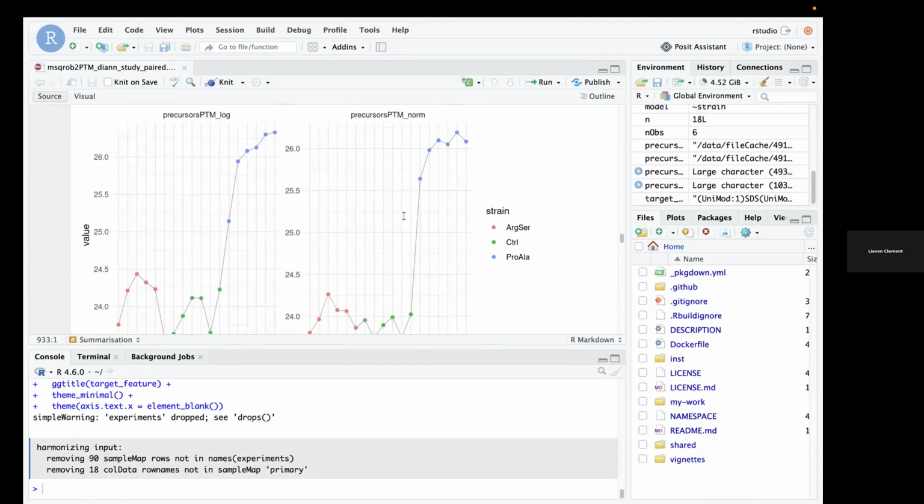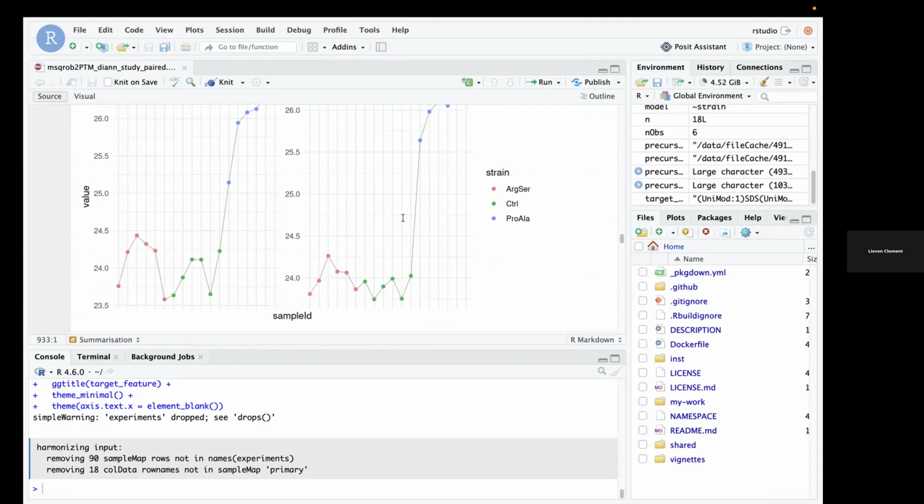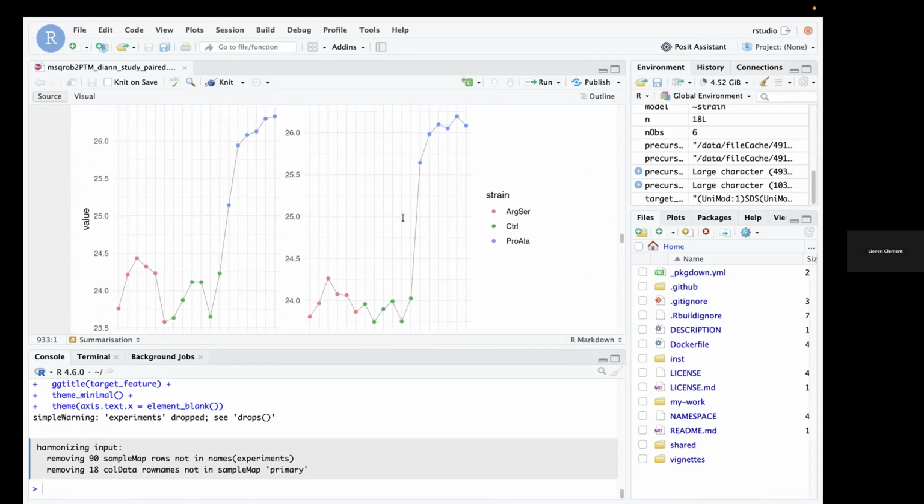And this basically gives me two plots, where I see all the intensities for all the samples. And we clearly see that we have a highly differentially abundant precursor here, because we have much higher levels here. So this makes sense, and this was already there before normalization, but we see that after normalization that becomes even more obvious. So that's what we have.